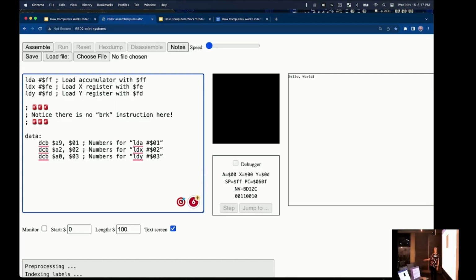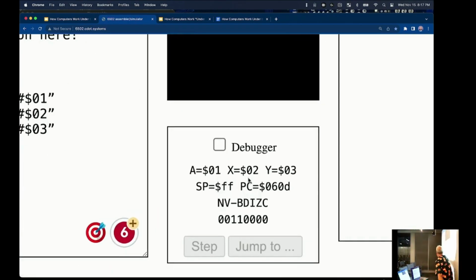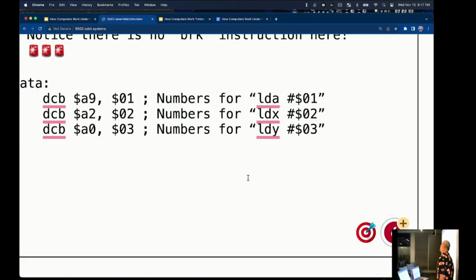If the program runs as I intended it here, let's say I fail to stop the program here, I would expect the accumulator to contain FF, X to contain FE, Y to contain FD. But the program doesn't stop there. So if I assemble it and run it, notice what happens here. Let me zoom in. The accumulator contains 01, X contains 02, Y contains 03, and that was just all specified by this data.